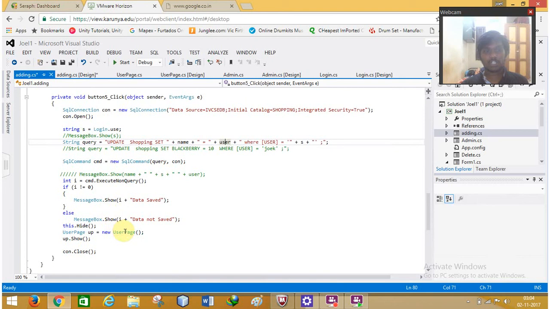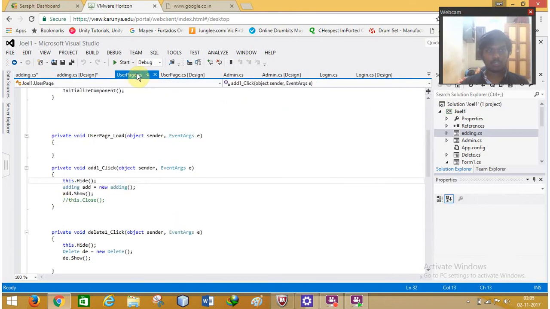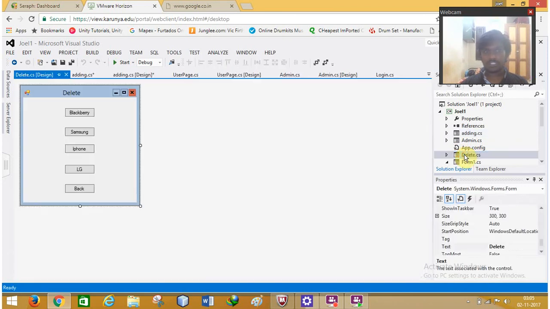I'm going back to my user page. So this is again my user page. In the user page I have one more, that is delete. So we'll go for delete.cs. I have 4 things. I'm displaying everything like BlackBerry, Samsung, iPhone, LG, back.